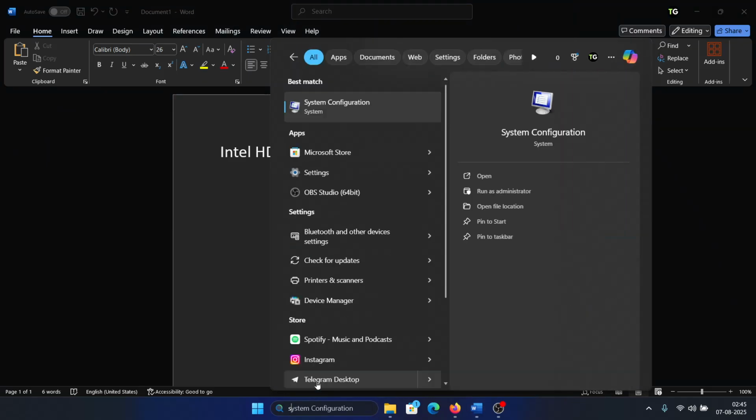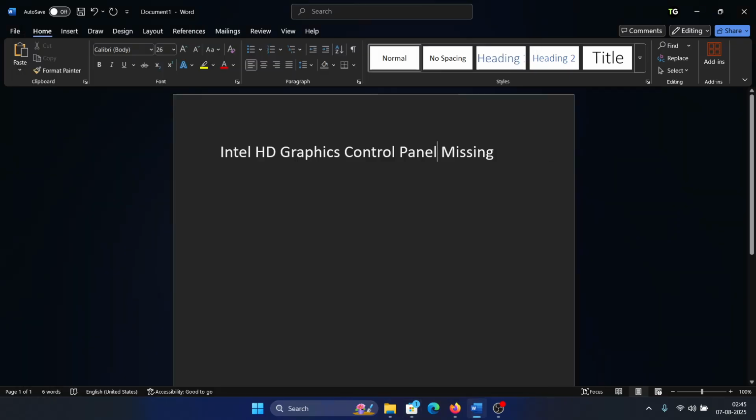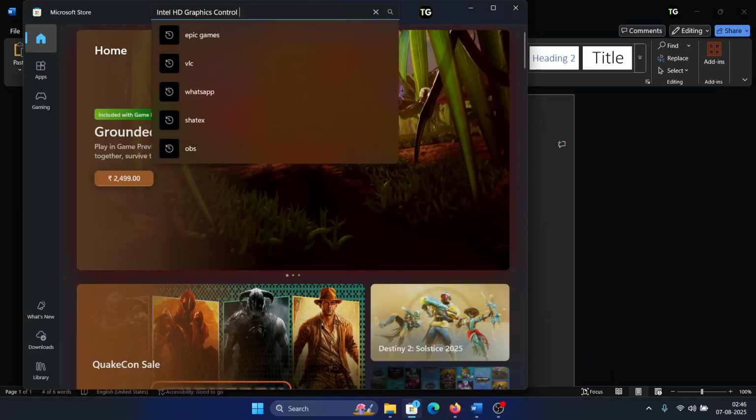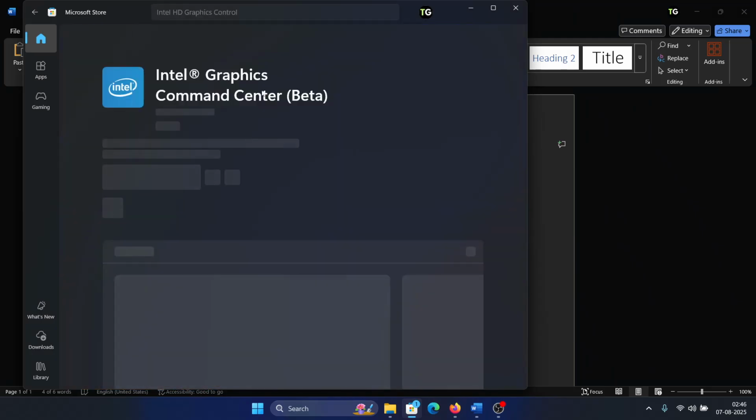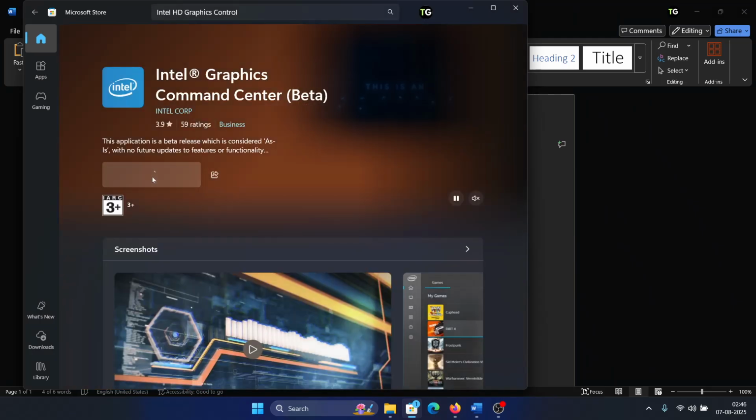Search for Store in the Windows search bar and open the Microsoft Store. And then you will have to search for Intel HD graphics control panel. So we will search for it here. Okay, and then go to this option here and then click on Get and let it install on your system.